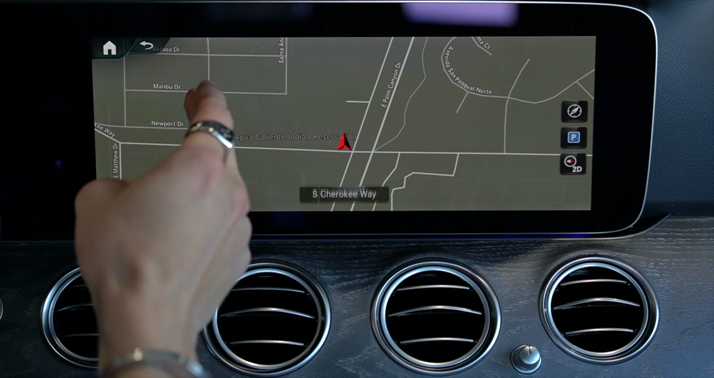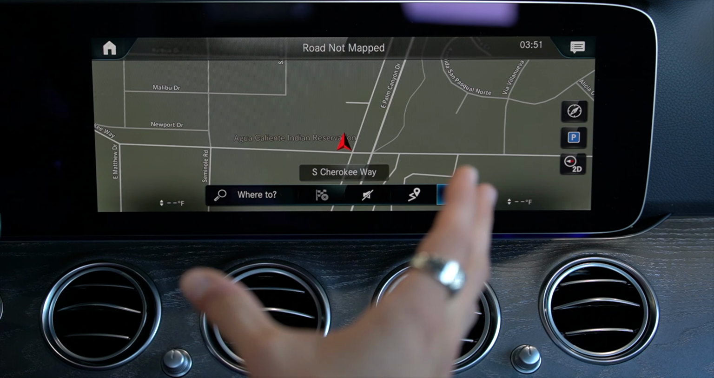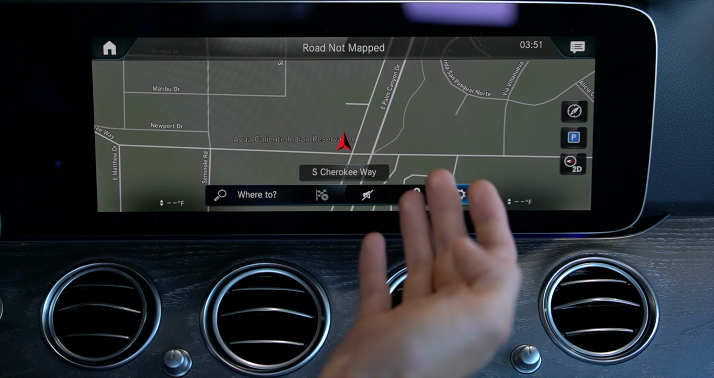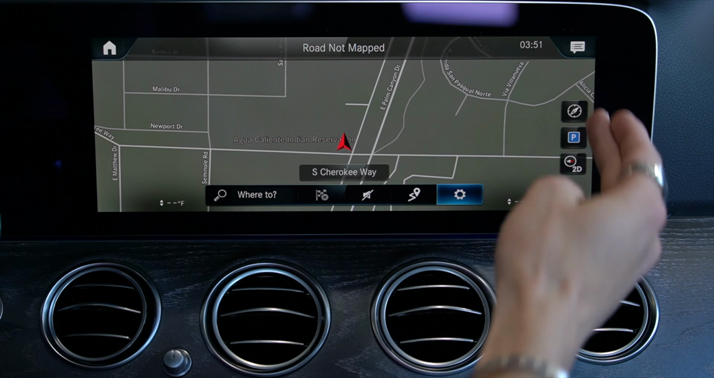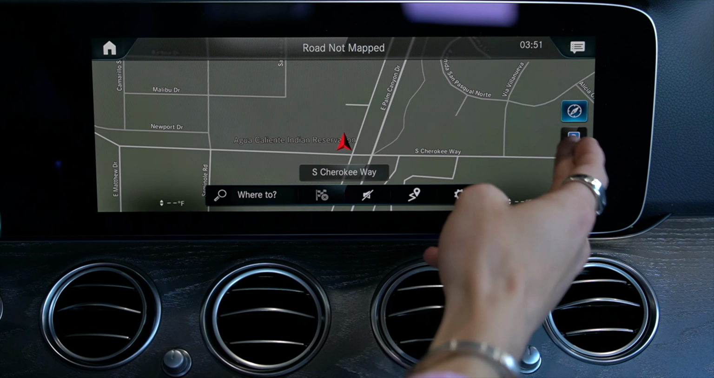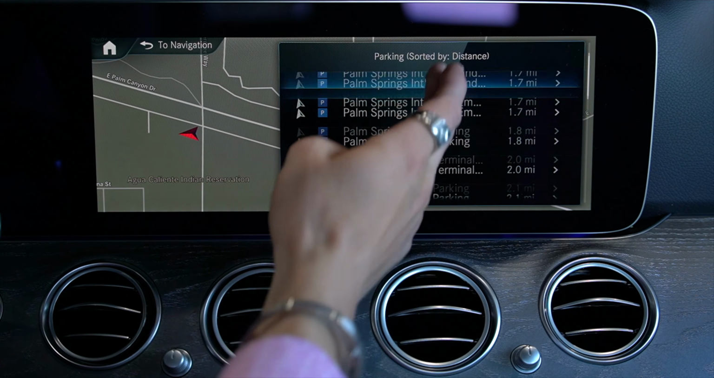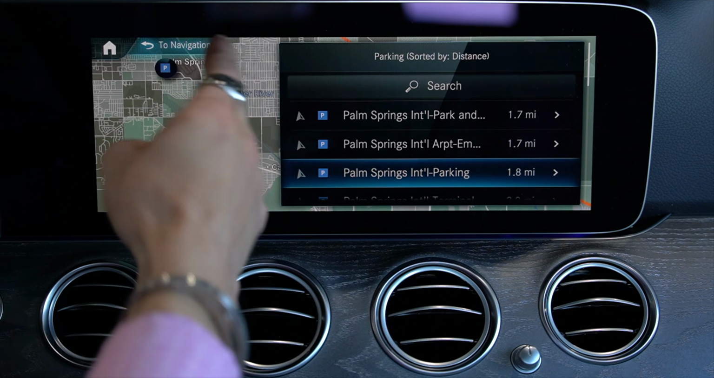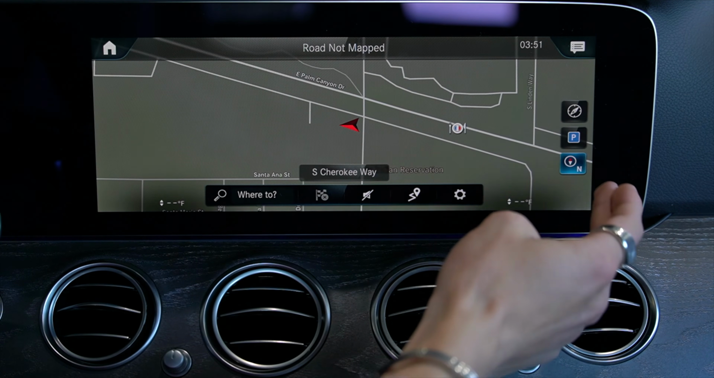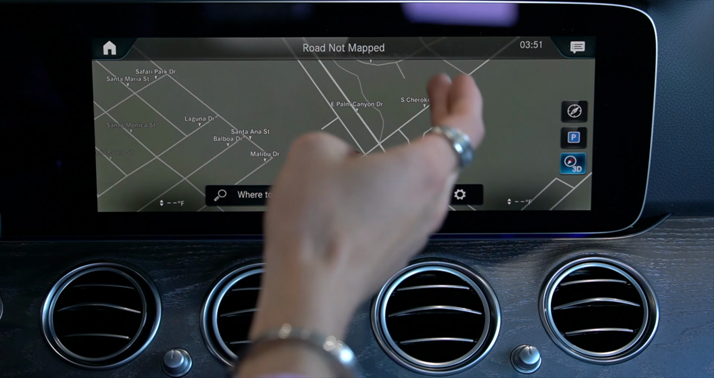Really, really cool. So we'll go back here and we'll end it on a couple of these features that we see here on the side, as well as Hey Mercedes functionalities. If we click this button, it gives us a compass on the screen. We'll go back to navigation, parking that is around us. We can also search, as you can see at the top. At the bottom, quickly we can access different orientations instead of having to go into the map settings.